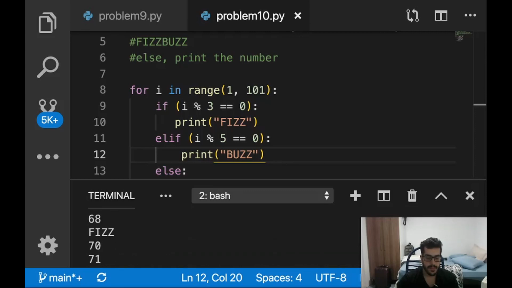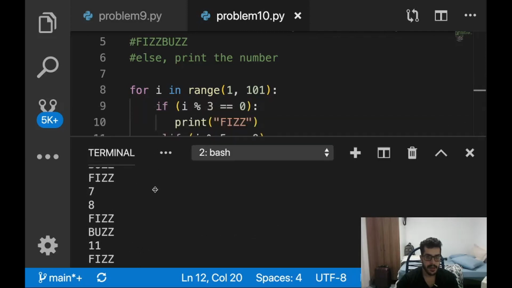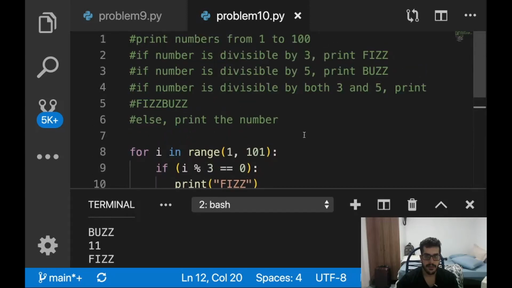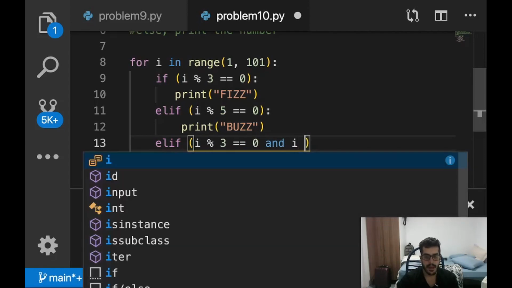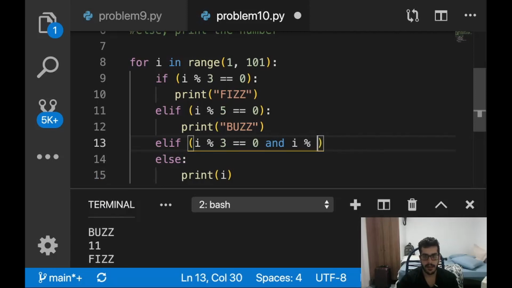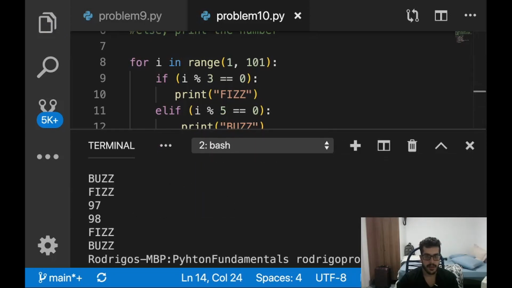So for 5 I printed Buzz, for 6 I printed Fizz. So far so good. The only one missing is FizzBuzz. So let's do it with a mistake and then let's fix it. So now if both conditions, so if i modulo 3 equals 0 and i modulo 5 equals 0, that means it's divisible by both 3 and 5, we print FizzBuzz. Okay, so let's see if this works.